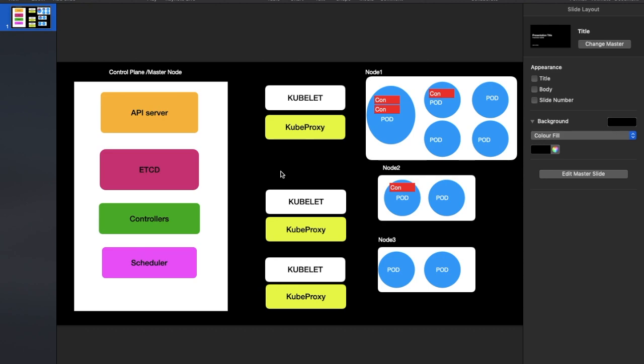This is all about the basic architecture of a Kubernetes cluster. In coming videos, we'll dive deeper into the different individual components of the Kubernetes cluster, how they work, and installation.